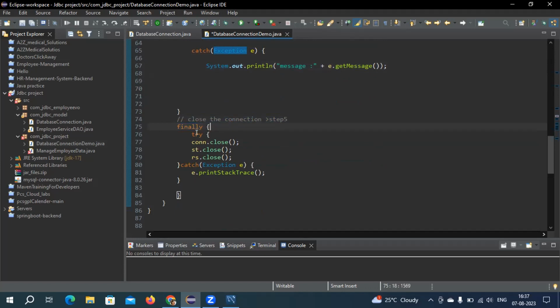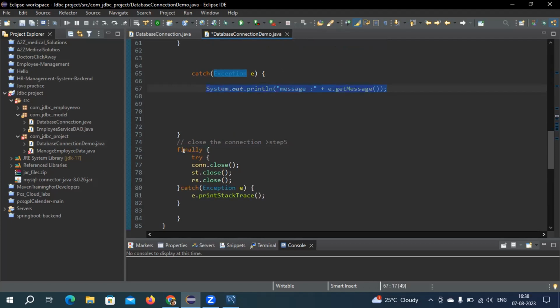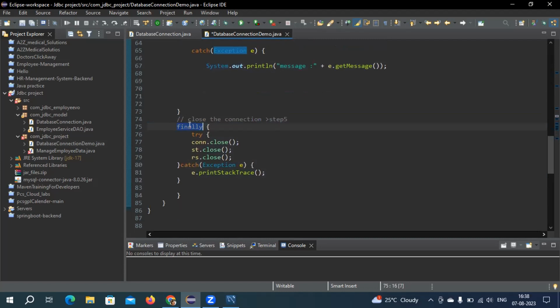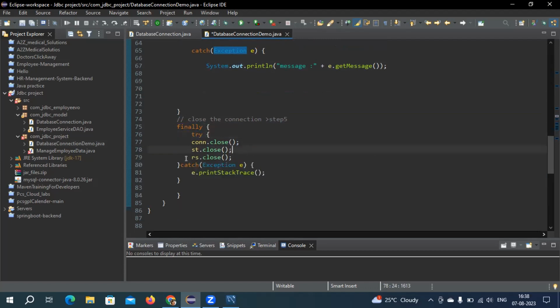And finally, here I have taken the finally block. Why? Because the connection should be closed. Otherwise, if the catch block also cannot handle the exception, then the finally block always closes the connection. So that is the important usage of the finally block that I have told you. Close the connection. Inside the finally block, I do one try block. Con dot close, ST dot close, and RS dot close.